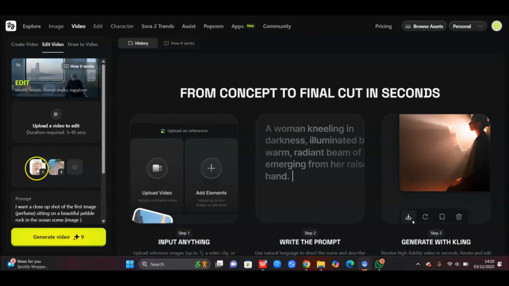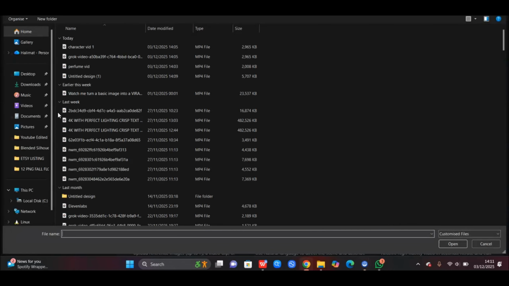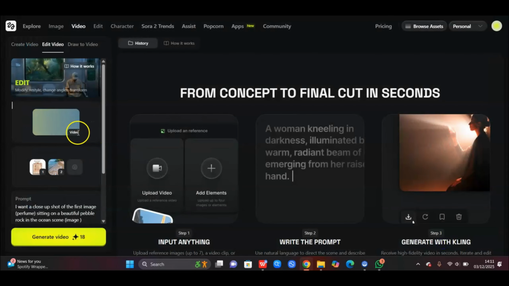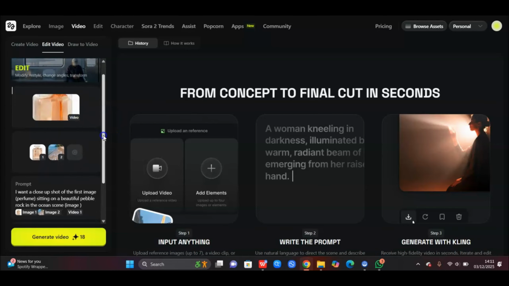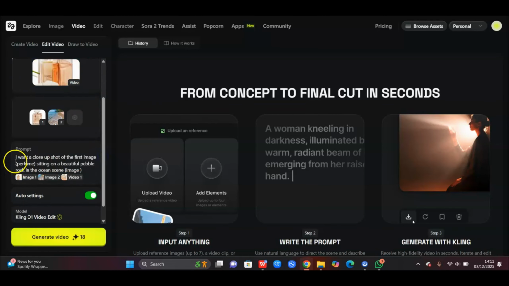So over here, I've already uploaded the image of the perfume and then the scene I am trying to shoot, which is like a beach theme. And then over here, I'm just going to quickly add a short video that I generated just for the sake of this tutorial, because you're going to need a reference video in order to be able to do this. And here I have my prompt.